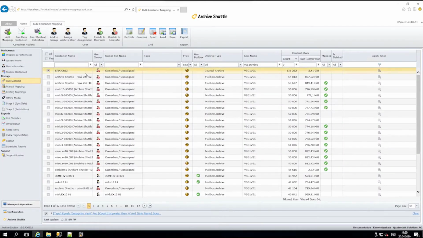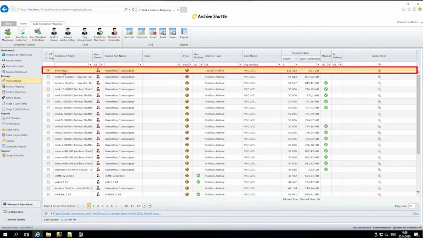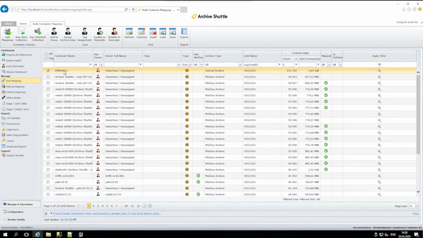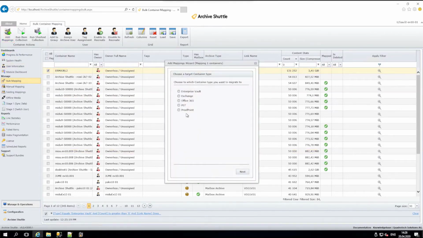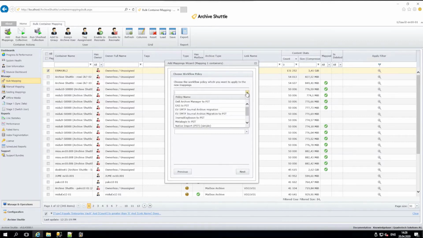We start by looking at the mapping screen, and here we have the archive that we want to migrate to PST. Let's launch the mapping wizard by clicking on Add Mappings and choose the options that migrate the archive to PST. We click on PST, then Normal, then choose my PST link. I'll then choose my migration workflow that I created earlier.